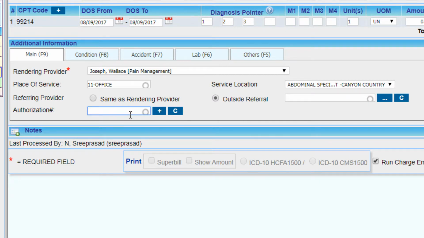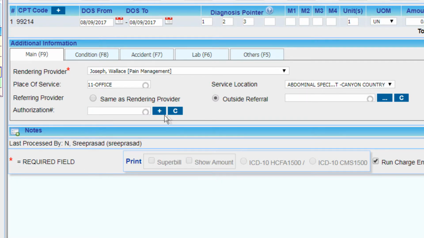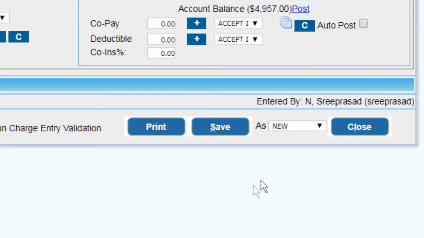I can select authorization. If there's an existing authorization, I can select it from the list, or click the plus sign and add a brand new authorization for this charge. Additional information on condition, lab, and others can all be entered from here. Once everything is set up and all the information has been filled in, you can come down and change the status to bill to PR or bill to primary.